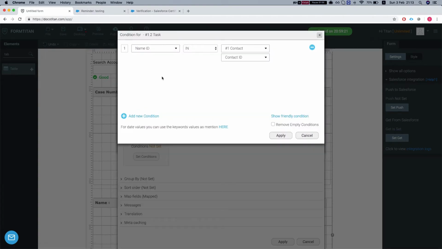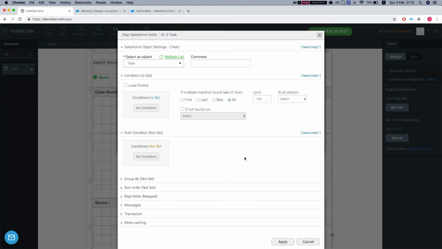Go into our conditions. We're selecting the name ID. This is the who ID, which can be either a lead or a contact on the task. We're selecting all the name IDs that are in our list of contacts using the contact ID, and we've mapped some fields.